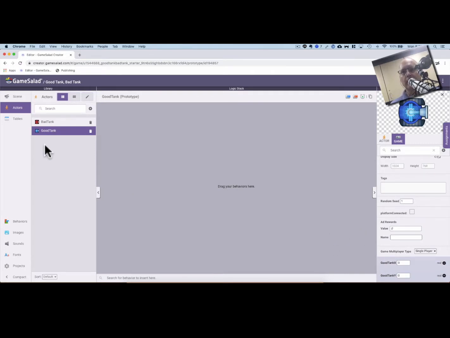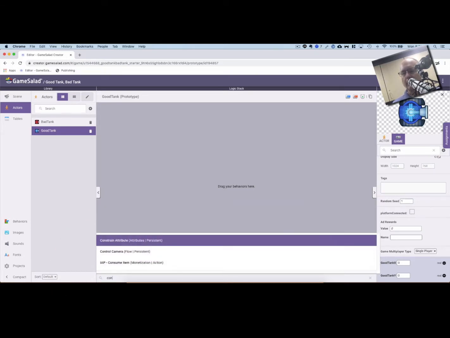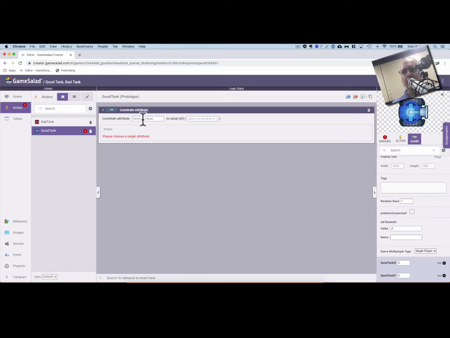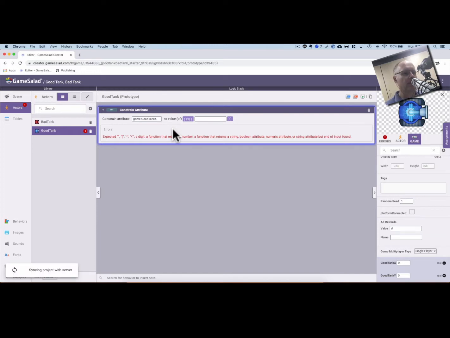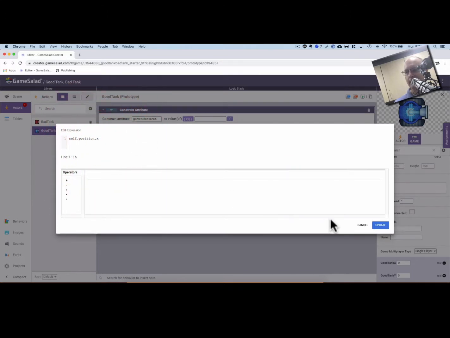Now I'm going to head over to my good tank, and I'm already here, and I'm going to use a constrain attribute. So right there, constrain attribute behavior, and I'm going to put that in. Now I want to constrain two attributes, and these attributes are right here. So I need to select that attribute, and that's a game level attribute, as we know when we set it up, right? So I'm going to type in G right here, and game will come up, and then we'll see good tank X. And we want that to be equal to the position of the good tank, its X position. And that is itself. So I'm going to type self, and I'm going to find the position, and it's going to be X. And I'm going to hit update here.